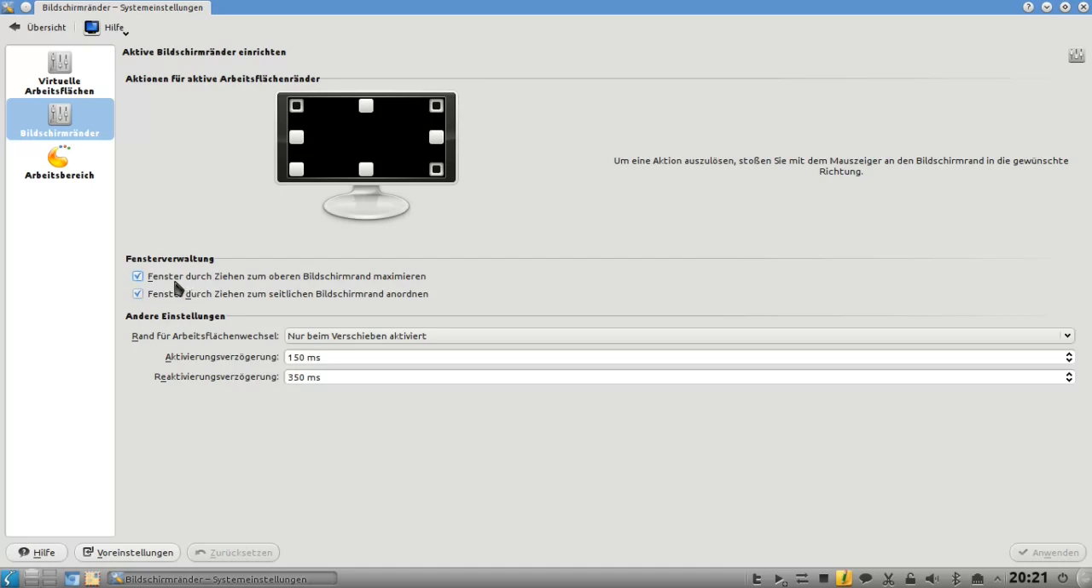The first one allows you to maximize the window by dragging it to the top border, and the second one is the possibility to just drag those windows to the left border or right border to have them side by side. And the other setting that you can do is here to set up when the workspace should switch, and this is normally set in the default settings to only if you move a window or an application window to the borderline, it will switch.